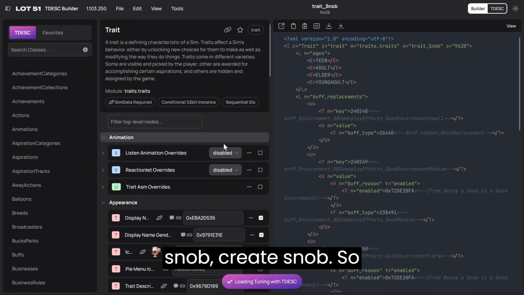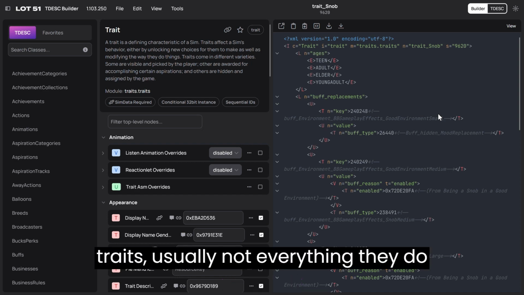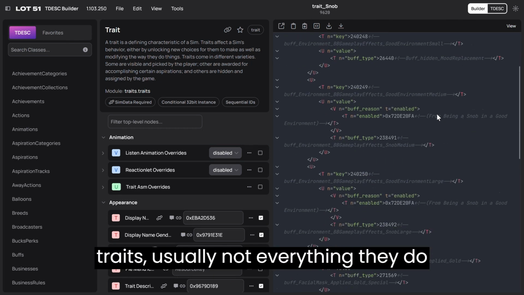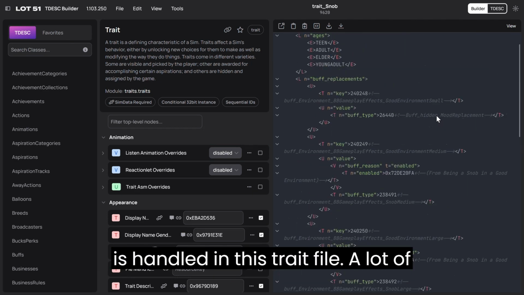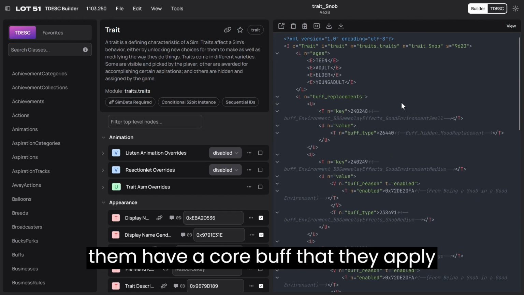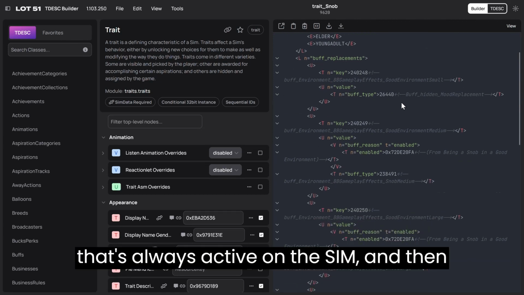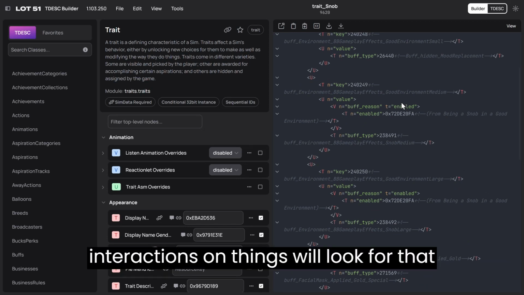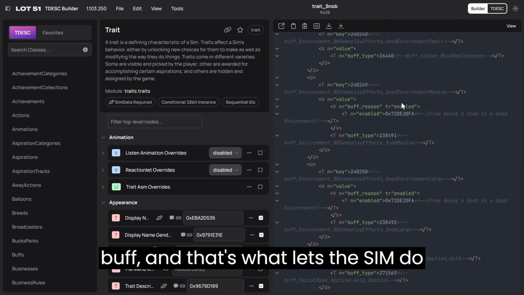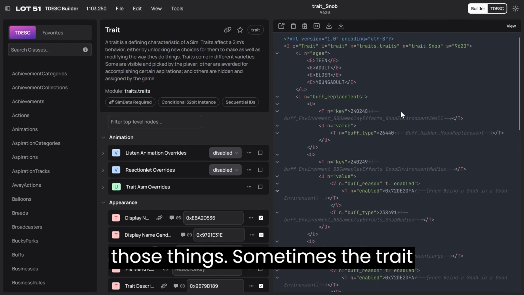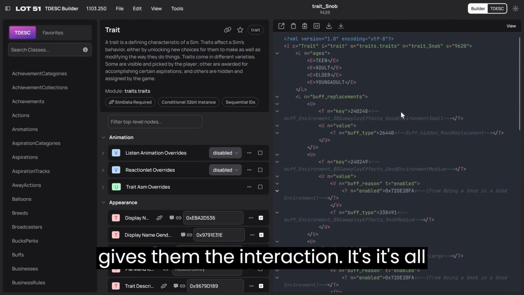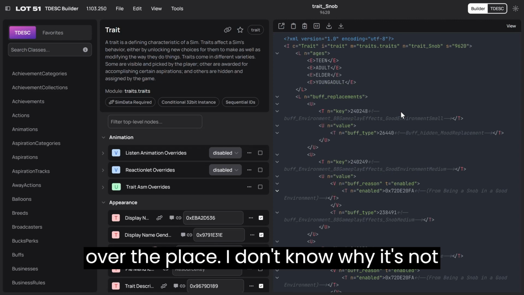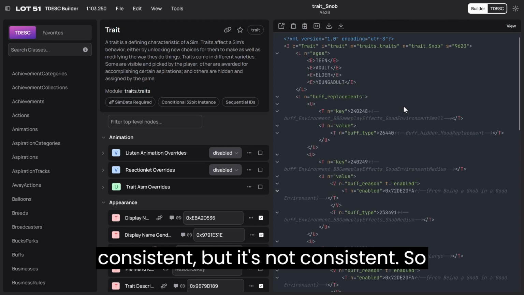Trait snob. So traits usually, not everything they do is handled in this trait file. A lot of them have a core buff that they apply that's always active on the sim, and then interactions on things will look for that buff, and that's what lets the sim do those things. Sometimes the trait gives them the interaction. It's all over the place. I don't know why it's not consistent, but it's not consistent.